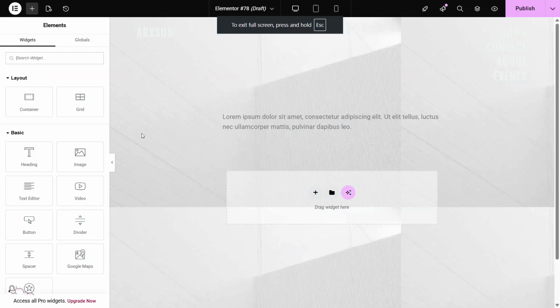In today's video, I'm going to teach you how to add text on image in WordPress Elementor. We'll walk through this process step by step, so even if you're new to Elementor, you'll be able to follow along easily. By the end, you'll know how to place text on top of an image using a container, and how to style it so it looks clean and professional.